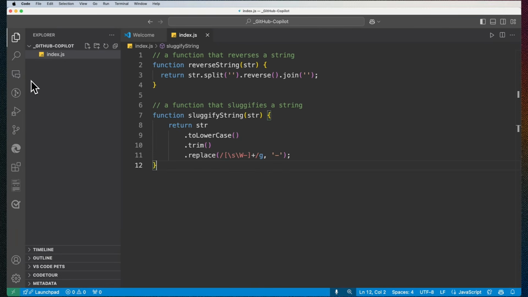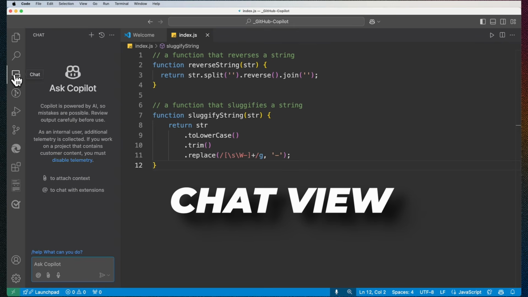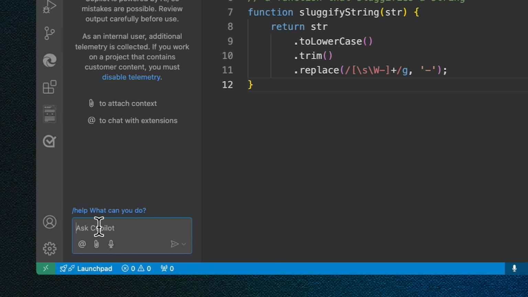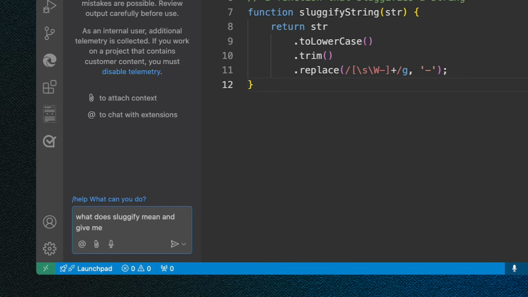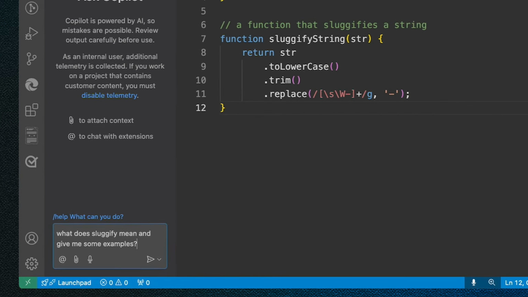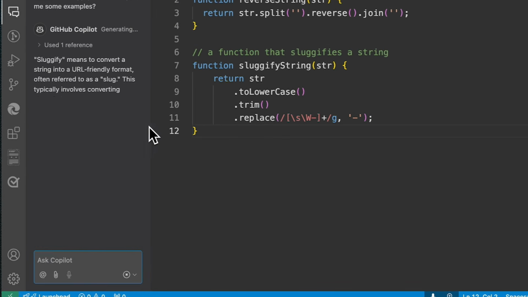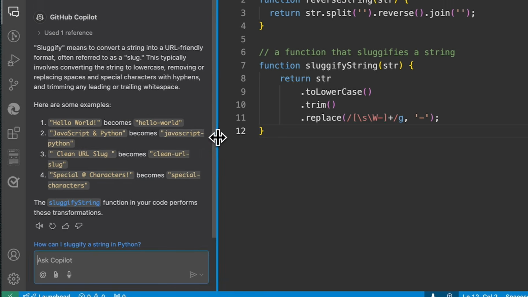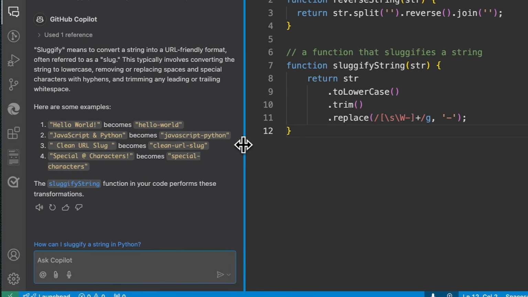And of course, the other way you can converse with chat is to use chat view. If I wanted to ask it a question like, what does slugify mean, and give me some examples, it makes sense to write that in the left pane here since it's going to take up a little bit more space in the response. And take a look at that. It means to convert a string into a URL-friendly format. And there are some examples.